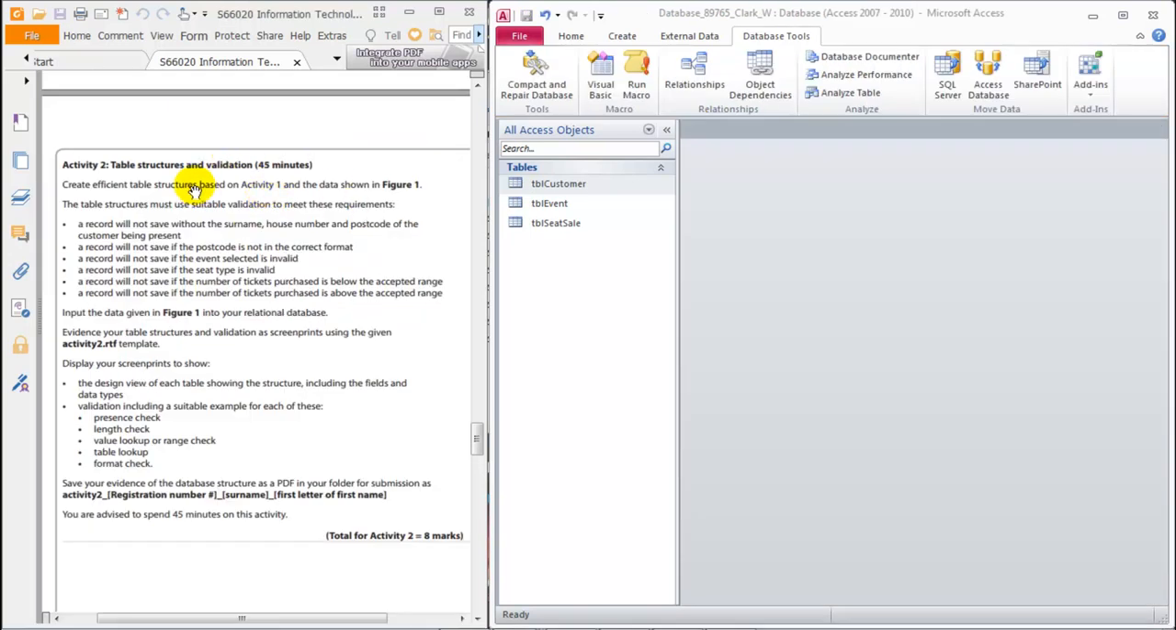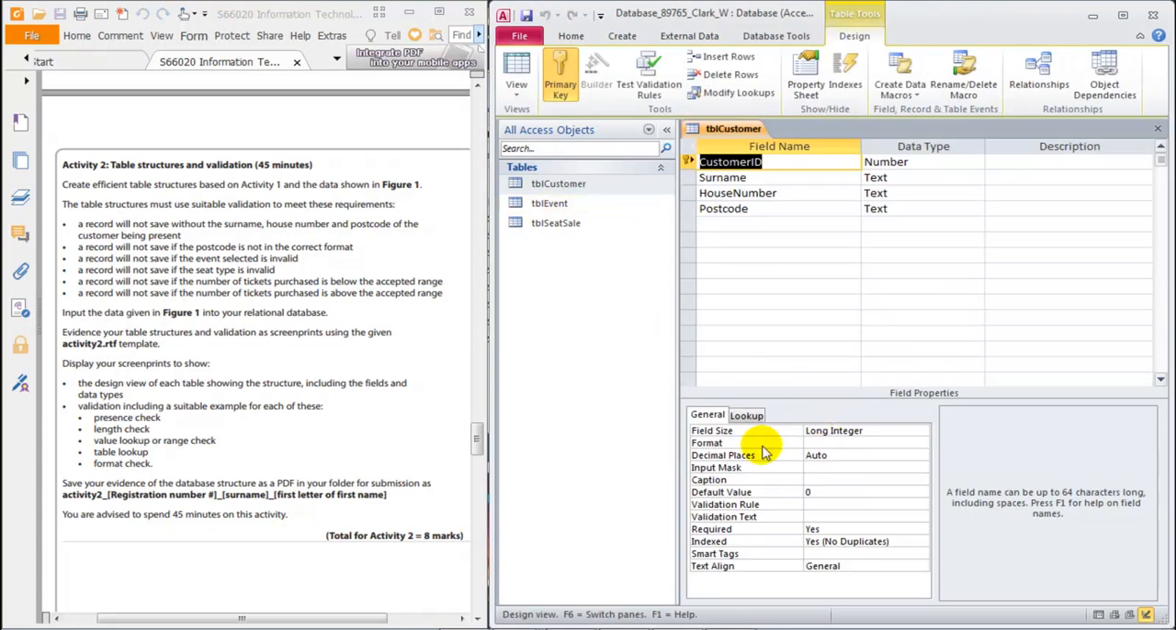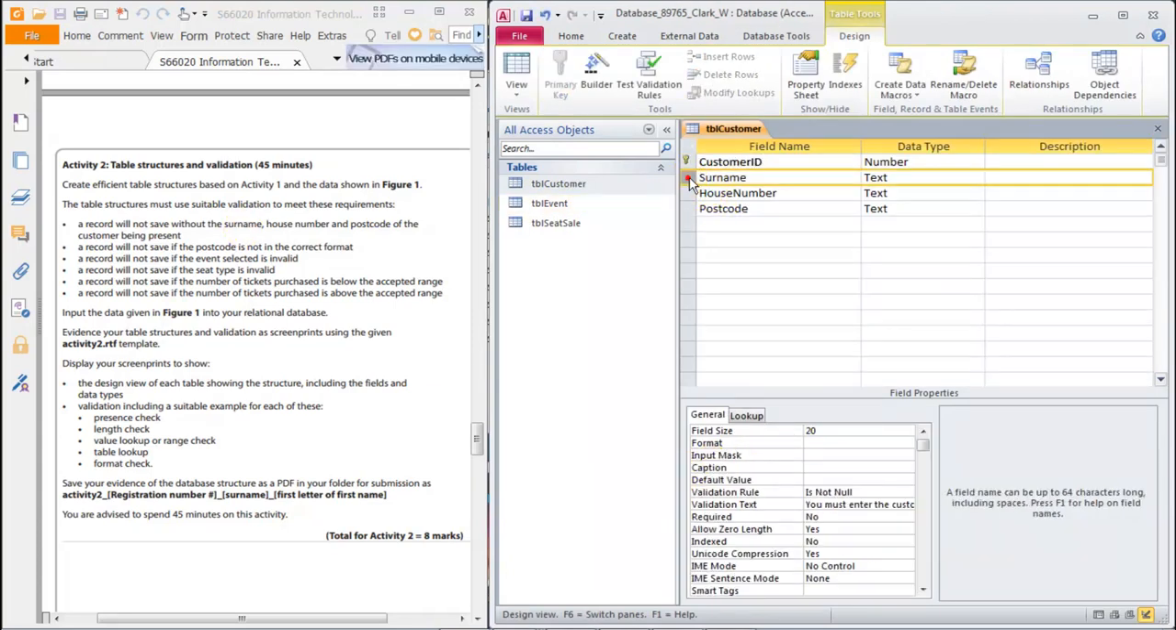So we're carrying on with activity 2, yeah? Surname, house number, and postcode. That's the customer table. In the design view, surname. So we have to click on surname. See, here is not null, and you must enter a customer's surname, yeah? So that's as far as this goes.